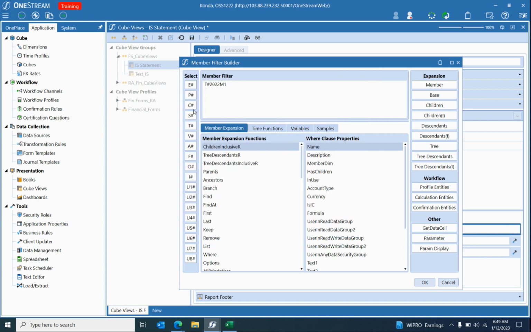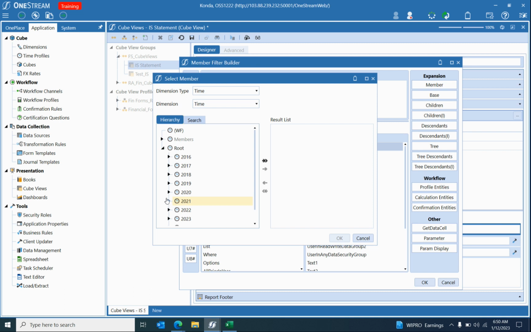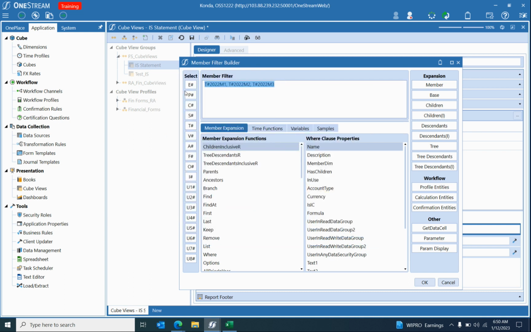Okay, so let me select here a time dimension. We have already placed 2022 M1, and I wanted to place a few more members because it's a front-end dimension. This will allow us to select multiple. Remember yesterday we talked about that concept, the front-end back-end concept, right? So you can type the member names also. Let's say I can type T#2022M4. Okay, likewise you can put a comma separator and then type it as well.